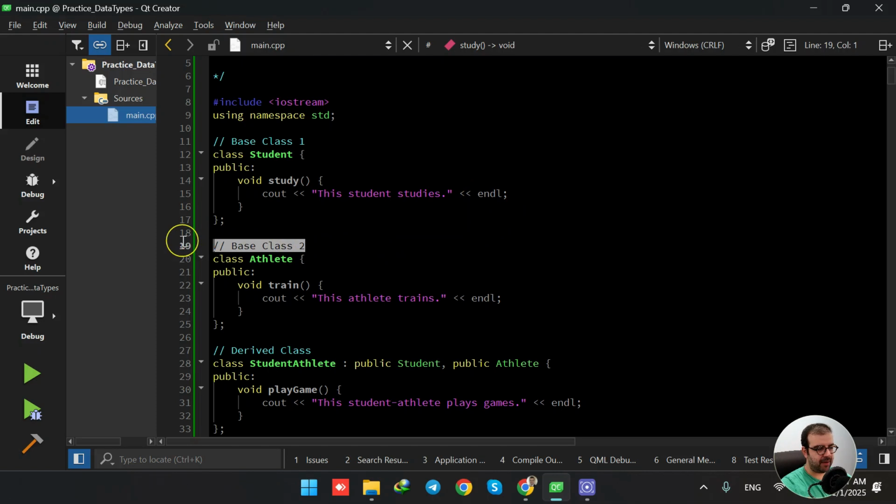Then I have my base class 2 here, and the class name is athlete, and it has only one function called train. When it is called, it shows the message to the user in the terminal saying that this athlete trains. Now this is base class 2. So we are now talking about the derived class. In order to write a derived class, we have the keyword class and then the name of the class, which is here student athlete.